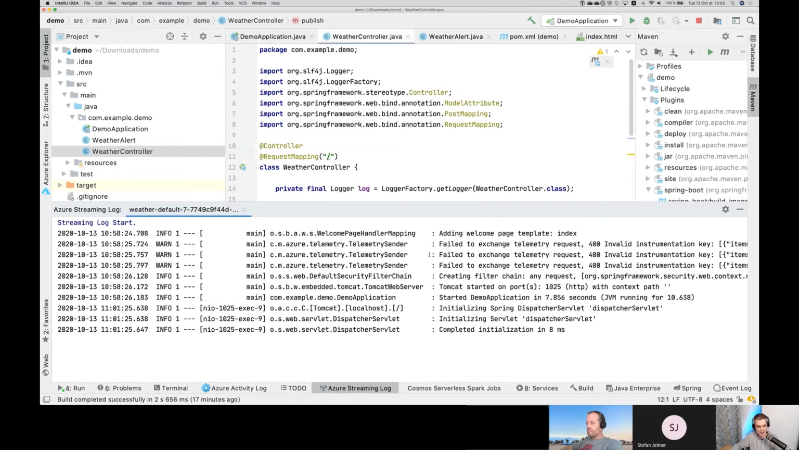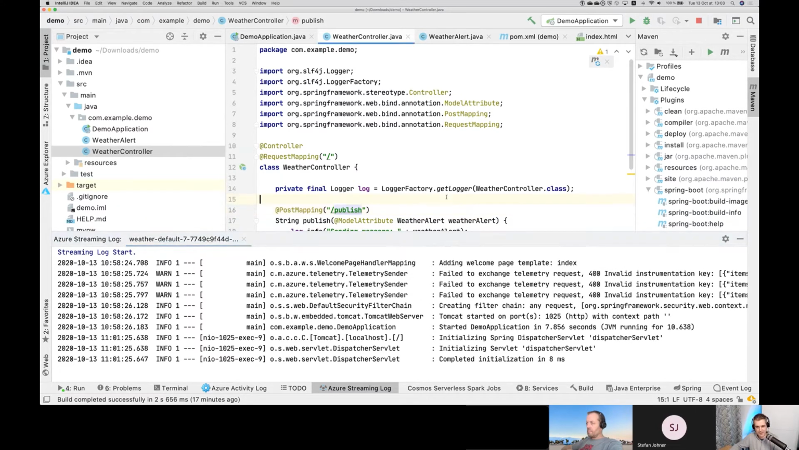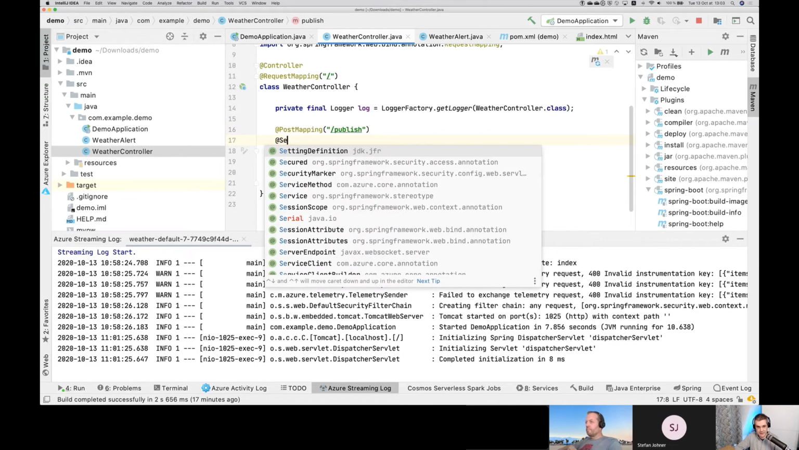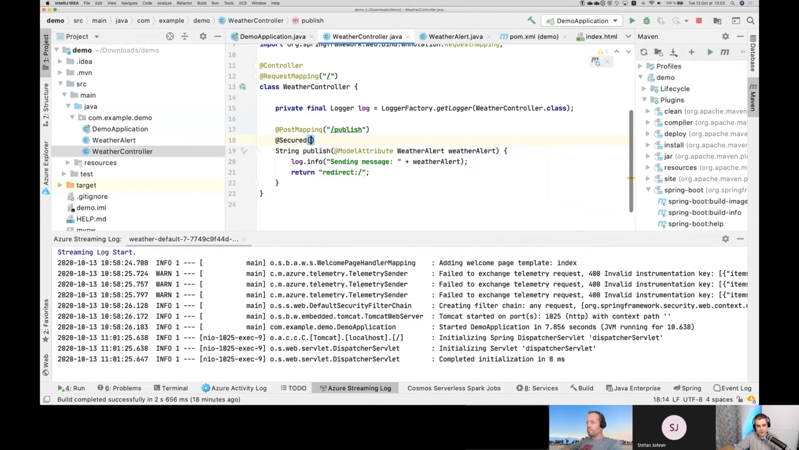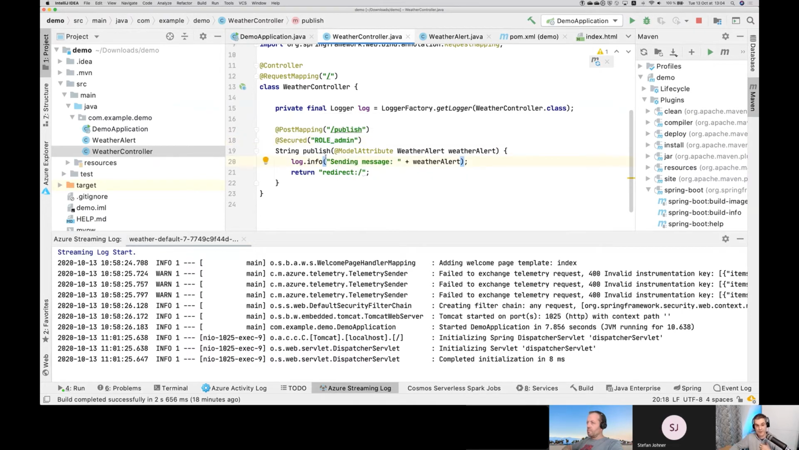So here is the streaming logs from the IDE plugin. So I can see my logs here now. So that's cool. Now let me go back to my controller. So when people will send something on the publish URL, well, we get the message here. We will just log it, so we know it works. And by the way, as we've got security, we can secure it. Secured, that's a Spring security annotation, and we can say role_admin. So when somebody with the admin role, which is what I have, of course, I put myself admin, well, I will be able to execute that, and if I don't, it will not work for me.